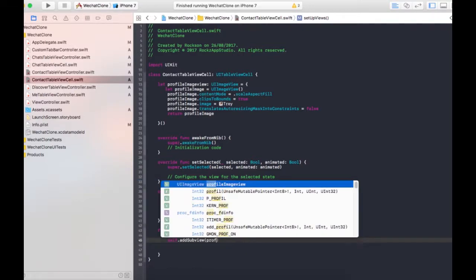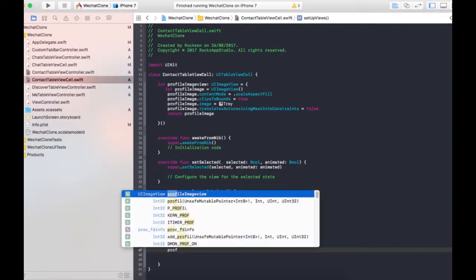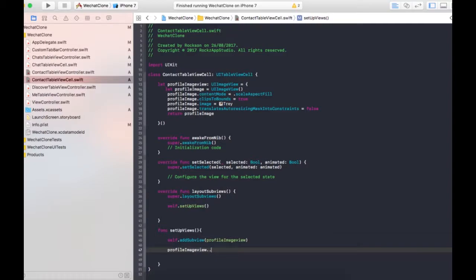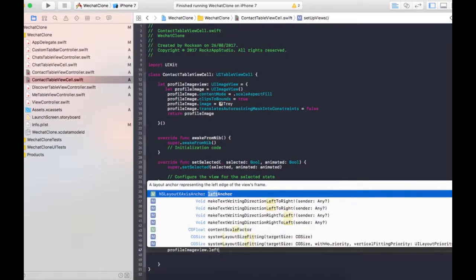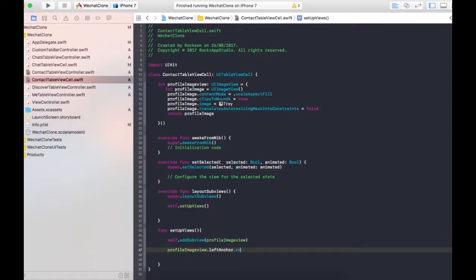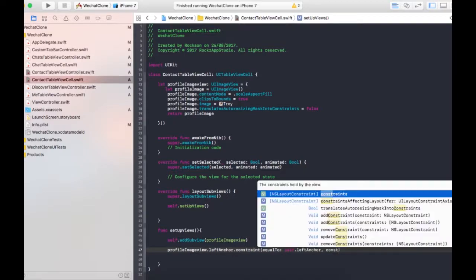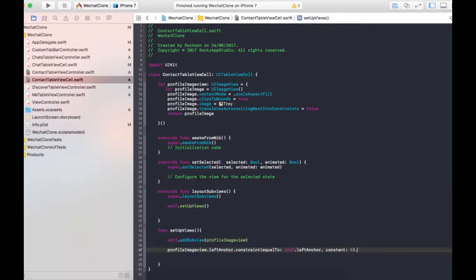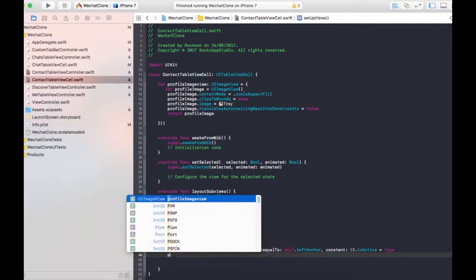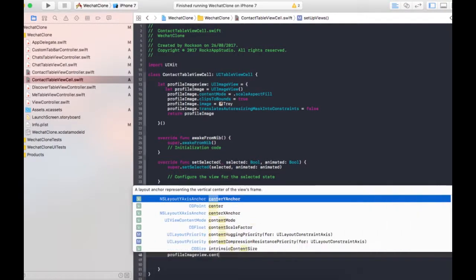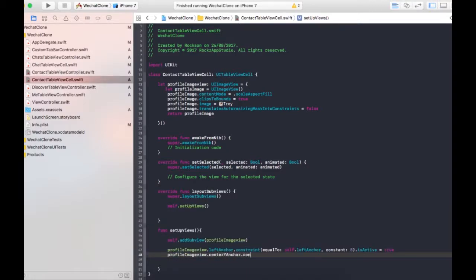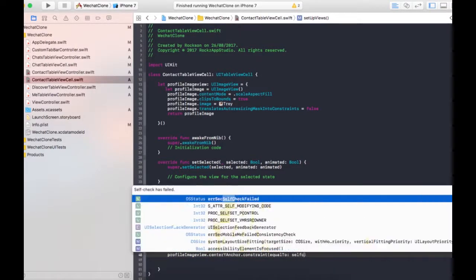So now let's add the profile image to its subview. addSubview profileImageView. profileImageView left. We're gonna constrain it to the left side of the cell. So constraint equals to cell dot left, and constant. We need to leave about 8 pixels of space from the left. Profile image at the center. So I'm going to center it in the cell, cell dot center.